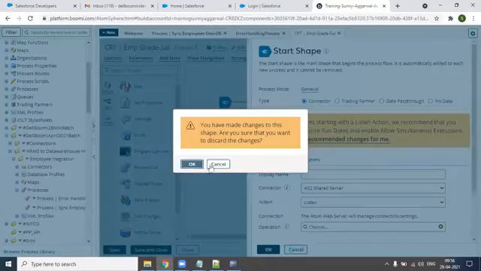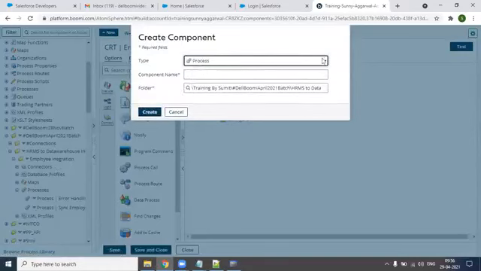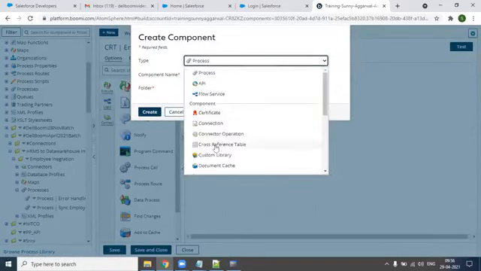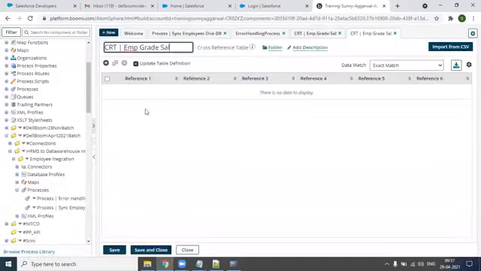I'm so sorry, I made a mistake. It created a process, because I did not change the type, which I had to do. So here, can you see cross reference table is one of the types? CRT, employee grade sal. All right, I'll hit create.